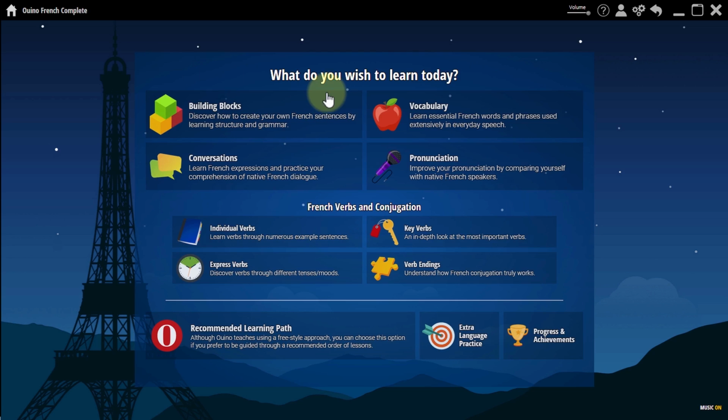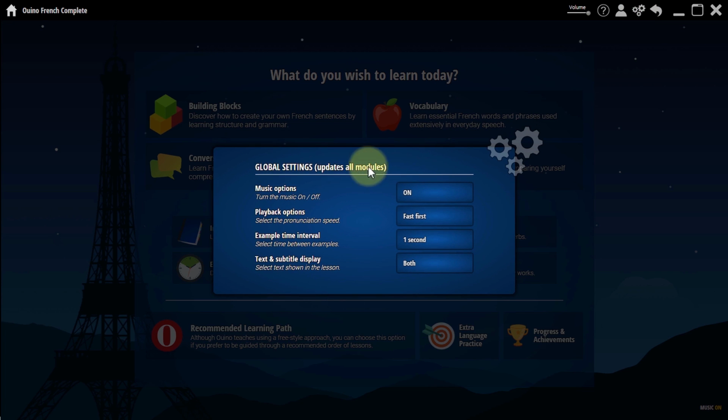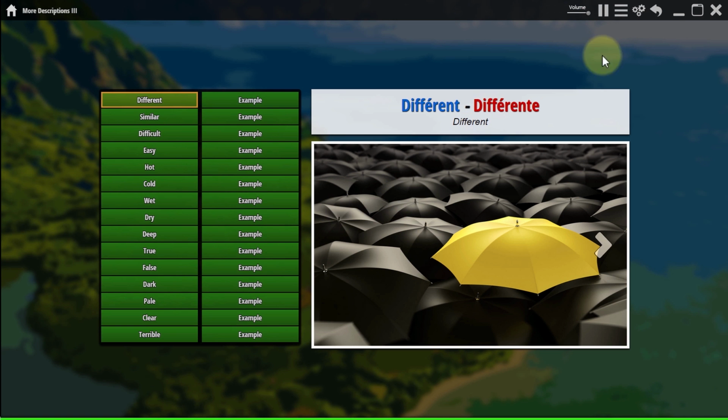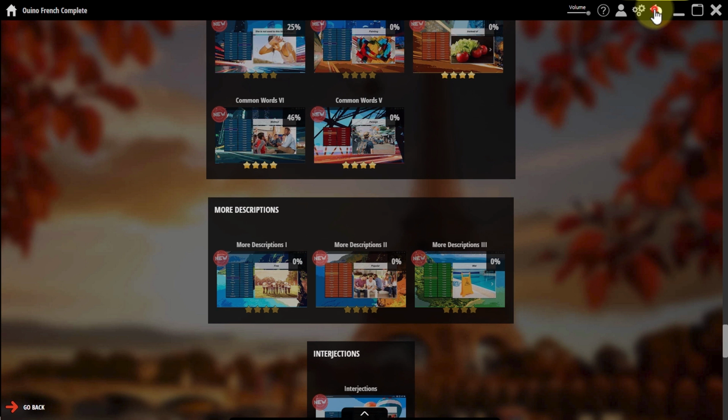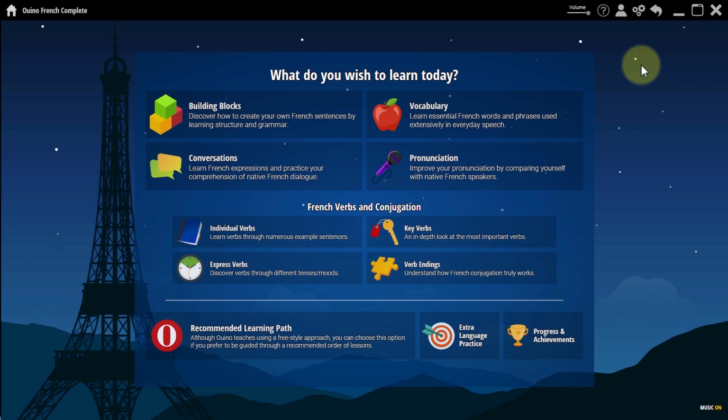Another thing we added here on the main menu is a little settings button, and this is a global settings menu, so you can change the settings for all modules at once. So this is really helpful if you don't want to go change it in every module. Now, another popular request is a back button. I don't know why we didn't have that before. I have no excuse. We just didn't have a back button, but here it is.